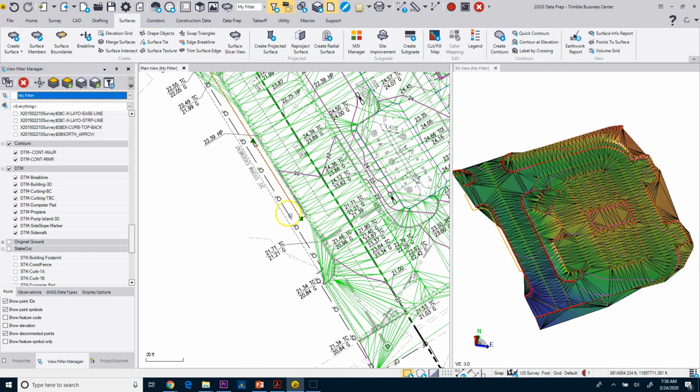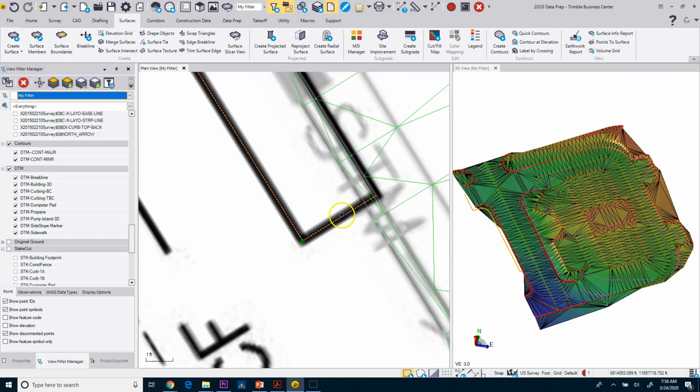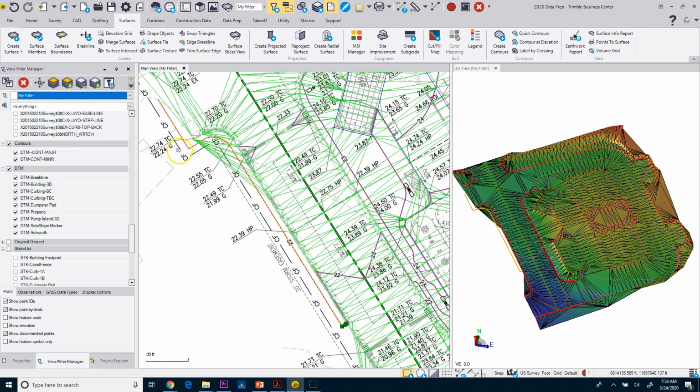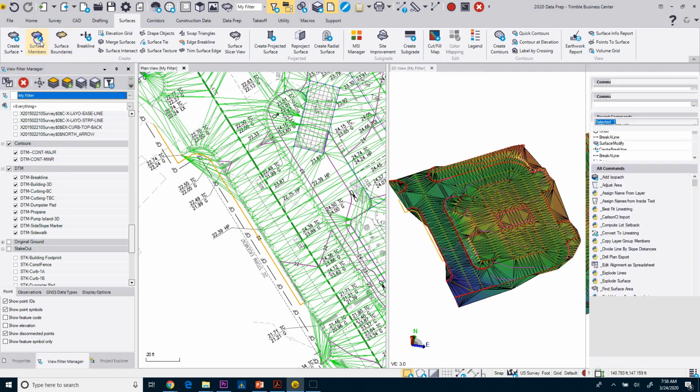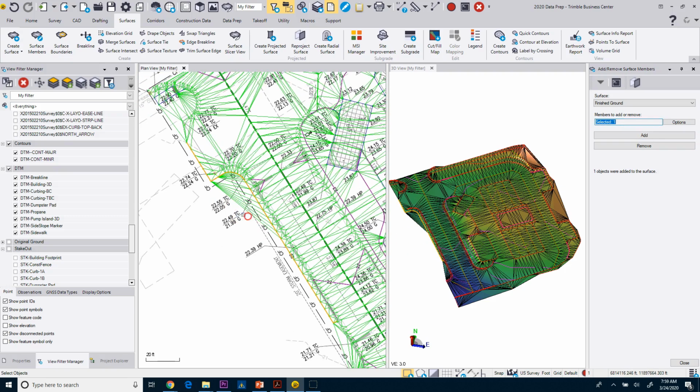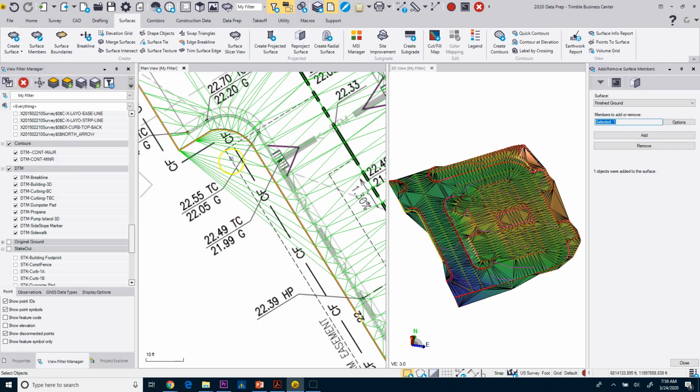So I'm going to add this as a line. I'm going to pick this and just drag this guy back across the back of the curb that runs out. I'm going to add that as a surface member, which I should have done earlier. And here, again, these were those triangles.